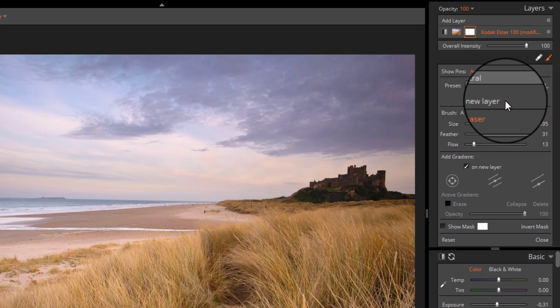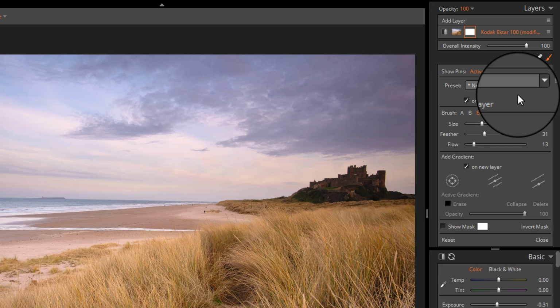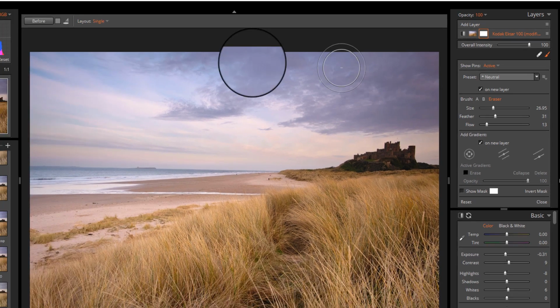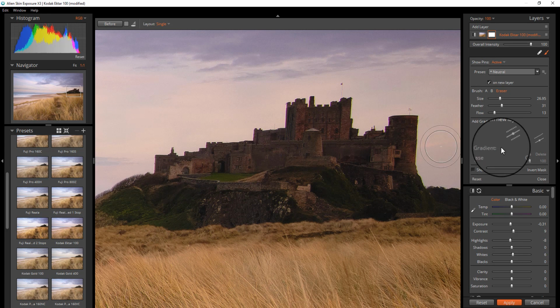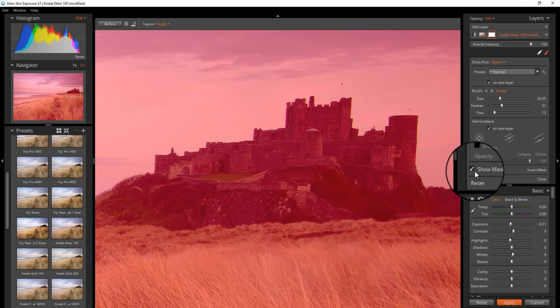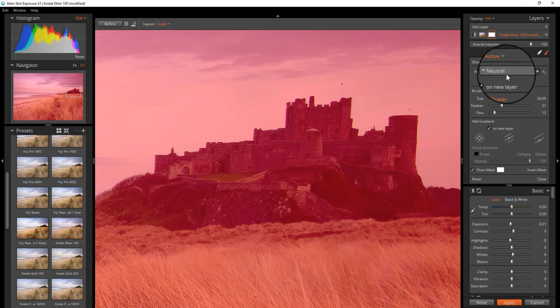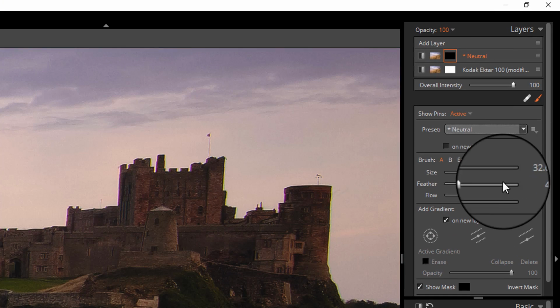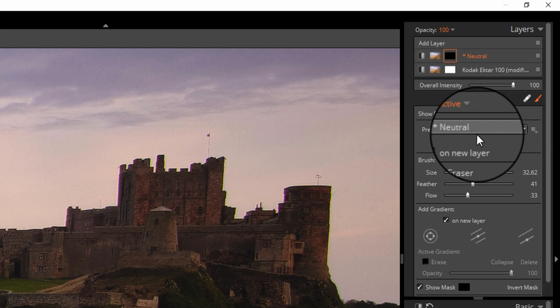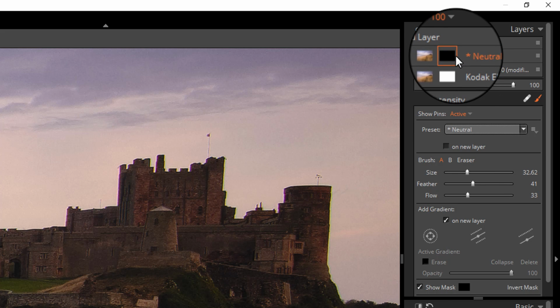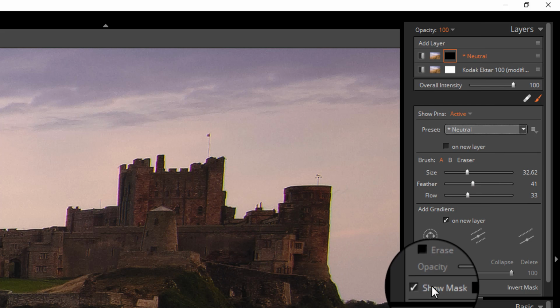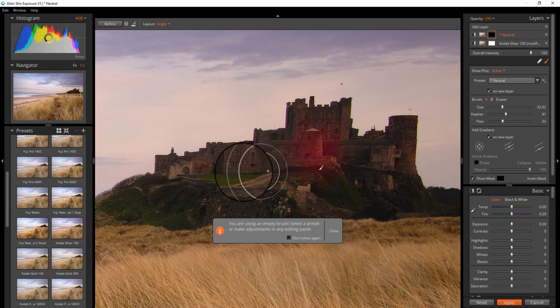What that means is when I start to create a new selection, we will create a new layer that it's automatically added to. So I'm going to zoom in on the castle area here, and I'm going to make a selection for that. And I'm going to show the mask whilst I'm making it. Now the moment I start to actually create a new preset here, so there's natural, you can see that it's created a new layer up here. It's set the mask to black, and now I can paint in the adjustment.